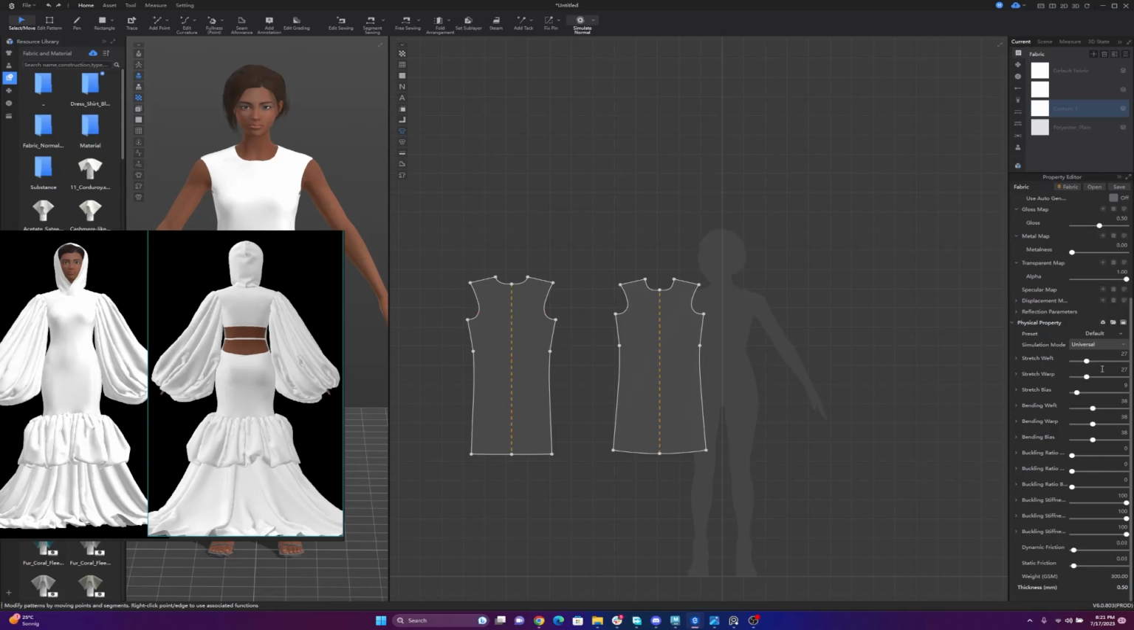So you can adjust this. If you increase your stretch weft to maybe 60 something, the material becomes so stiff. Yeah, the material becomes so stiff. The bending warp and bending weft as well make your material stiff. So that's one thing that I had noticed. It depends on how you really want your material to look. That's how you configure this.